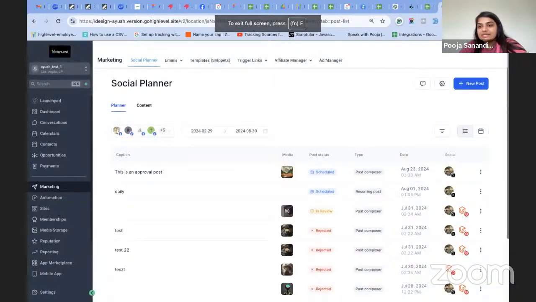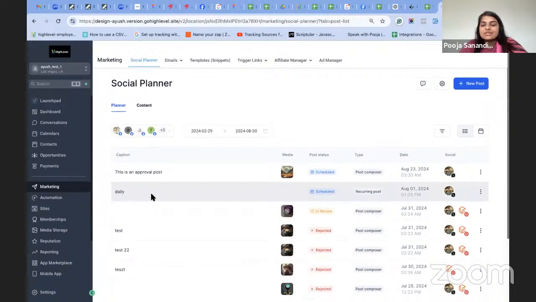So this is something that we have been working on inside Social Planner. Look at it from the perspective that this is more like a test data account, but in case of real data, these are going to be the revamped screens that we are working on. We have a planner view and we have a content view.